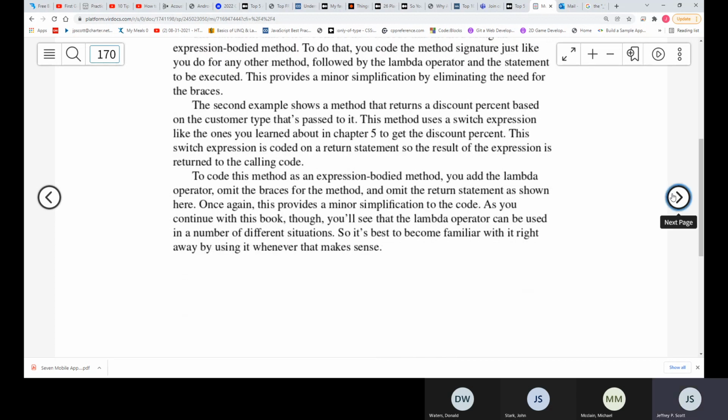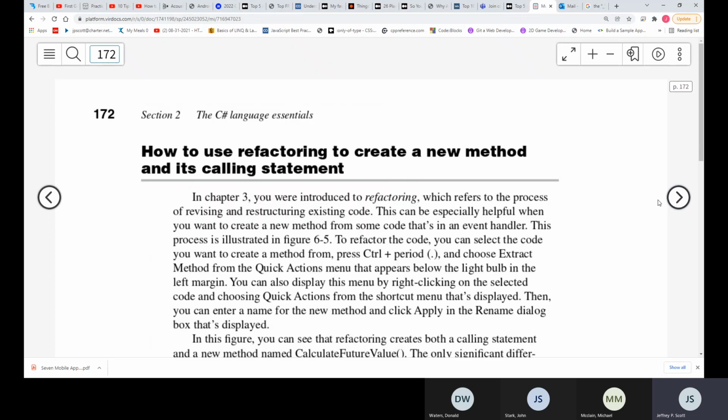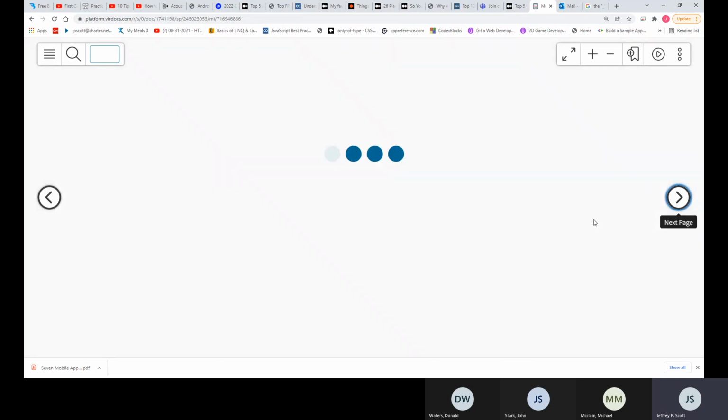All right, well, it does in there someplace. I remember reading it, I just don't remember what it was called. The refactoring is what I'd shown you.